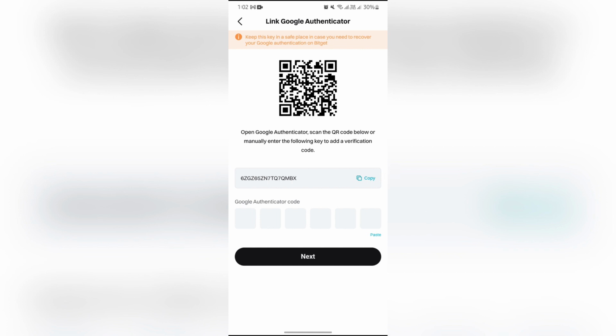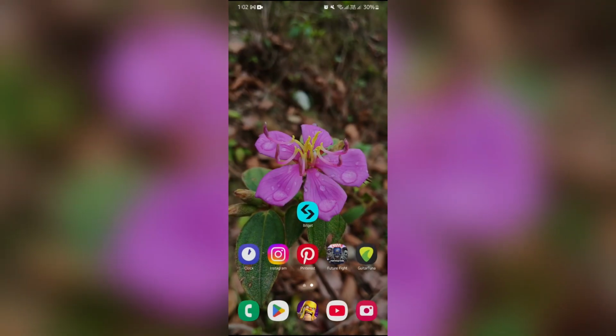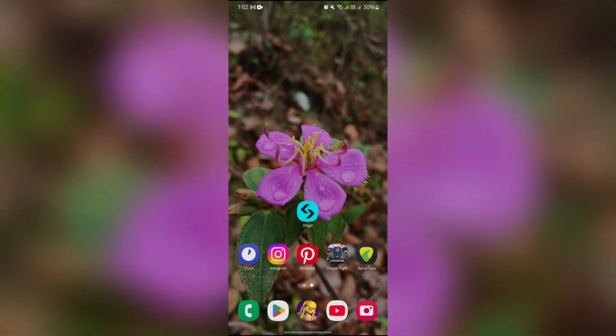By scanning the QR code from Google Authenticator, you will get a code, and if you copy this code into your Google Authenticator, it is also going to give you the code. Whichever method you use, you will get a code, and you have to enter that code into this last box. After adding the correct code and tapping the next button, your Bitget account will be successfully connected to Google Authenticator.